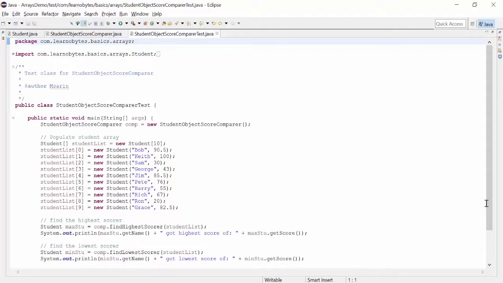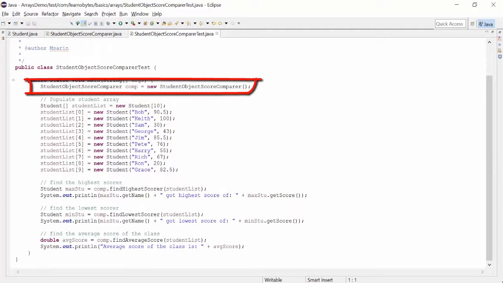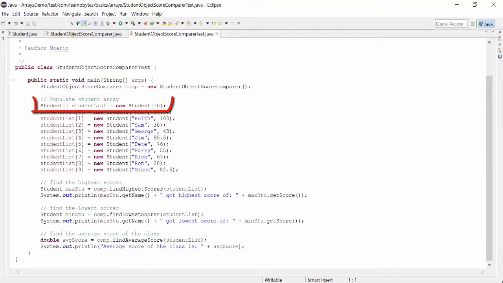Let's look at the test class now. In the main method, we first create an object of the StudentObjectScoreComparer class. Then we create an array of students with length of 10. Now we will need to populate the array with elements.